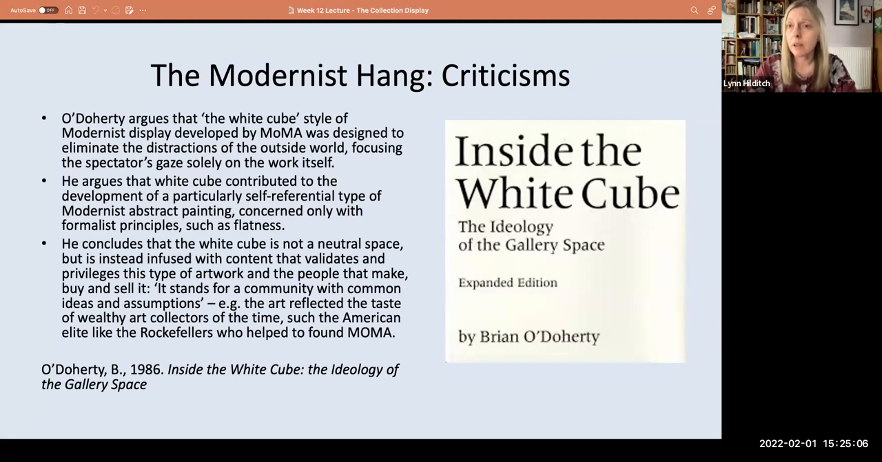I remember this is an art gallery, a new art gallery in New York. So it reflects the taste of the wealthy art collectors of the time, such as American elite, like the Rockefellers, for example. Very, very wealthy family in America who actually helped to found MoMA. So you can see there's this new elite set of art collectors who were particularly drawn to this sort of hang, this sort of gallery.